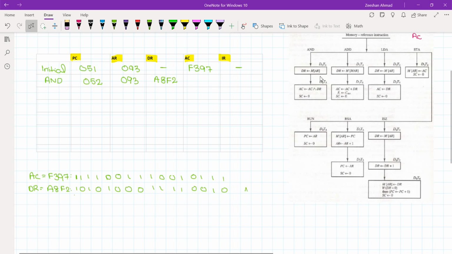Okay, so AND operation means the output will be 1 only if all the inputs are 1. Any single 0 will make it 0. So this is 0. This will be 1, 1 because both of them are 1. This is again 0, 0 here. This is 1. This is 0, 0, 1 here. This is 0, 0, 0, and this is 0 again. This will be 0, 1, 0, 1 here.